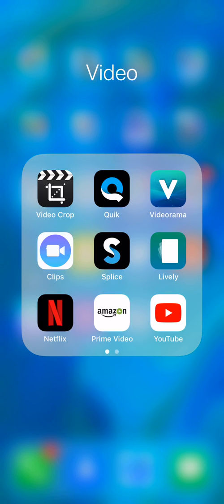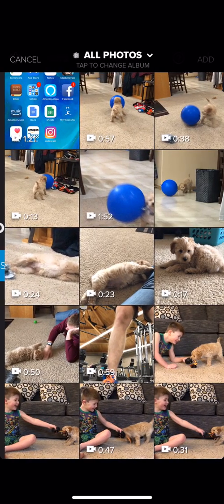Okay, we are going to take a look at the app called Splice. It's created by the GoPro company. I'm going to start a new project.